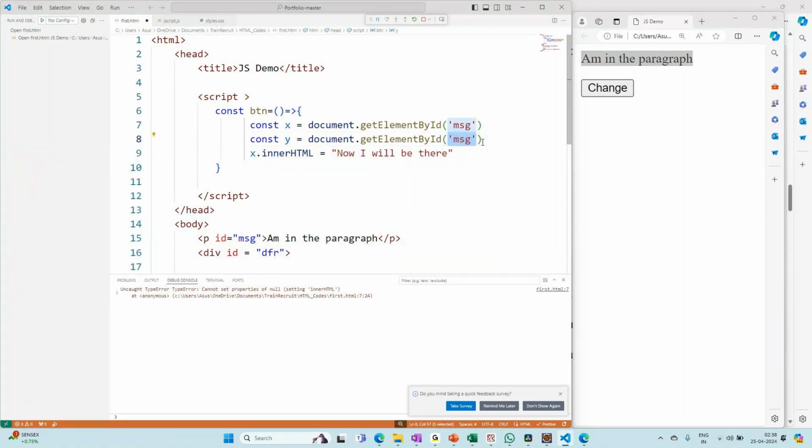I can say what I can say? Get element by id dfr. Am I clear? Yes or no? Okay. Now I am capturing that. Okay, now what will I do?